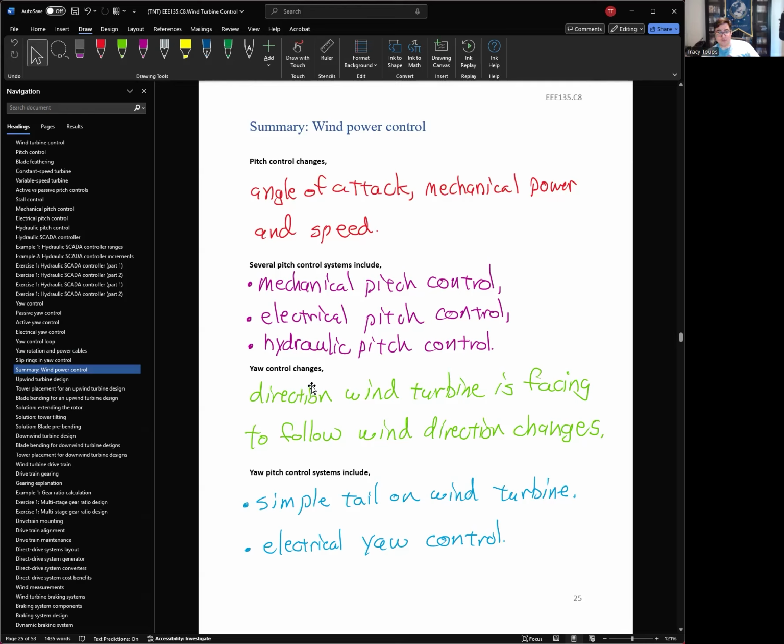Next, you have yaw control. This controls the direction the wind turbine is facing, to follow wind direction changes. You always want to follow the wind direction. So if it changes a little bit, you change with it. Okay? The type of yaw control system we typically use is very simple, a tail on the wind turbine. This is a passive mechanical system. Or for bigger wind turbines, you must use a separate electrical yaw control system with DC motors, external power controllers, and all that jazz put together.